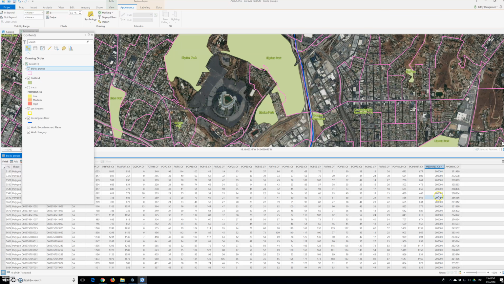Alright, we will symbolize census block groups by median household income. If we symbolize the block groups layer with graduated colors, we won't be able to evaluate income and population density at the same time. Instead, we will represent each block group's median household income as a point drawn inside the block group polygon, so the point size will graduate according to the income value.